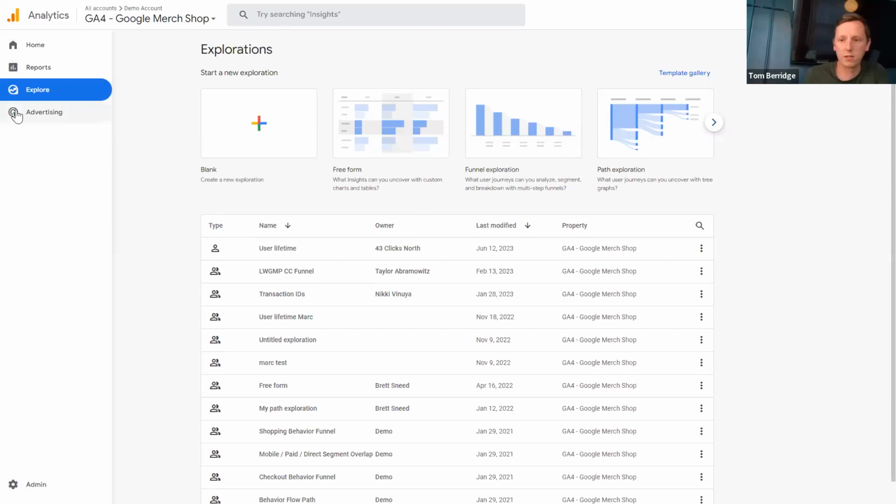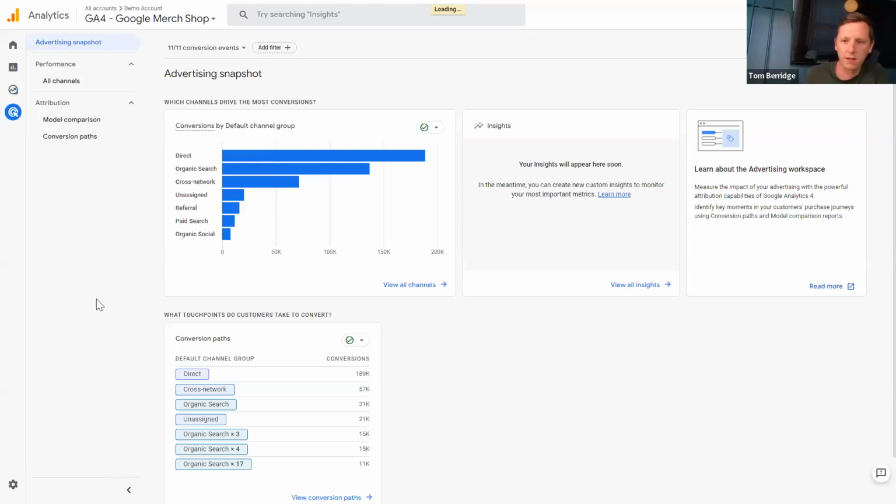And then we've got the advertising section within the nav as well. There's not a great deal of advertising data in here for Google, because they don't do much advertising themselves, coincidentally. But within here, you've got, again, different collections. So we've got a performance against all the channels for advertising. And then we've got your model comparison and your conversion path.